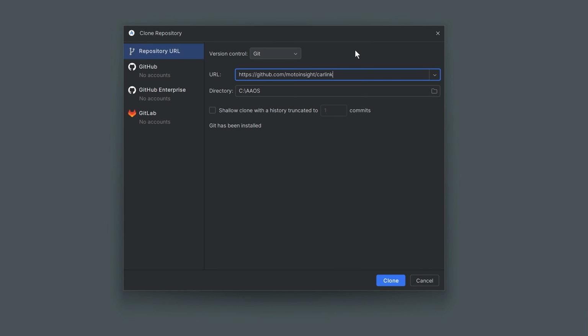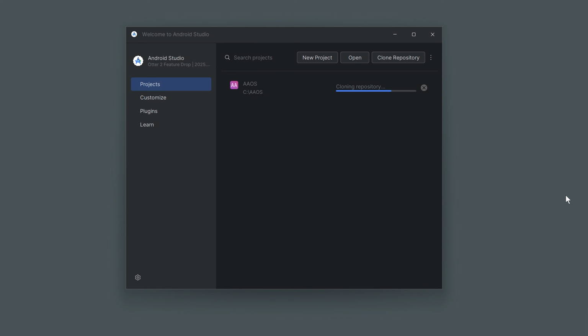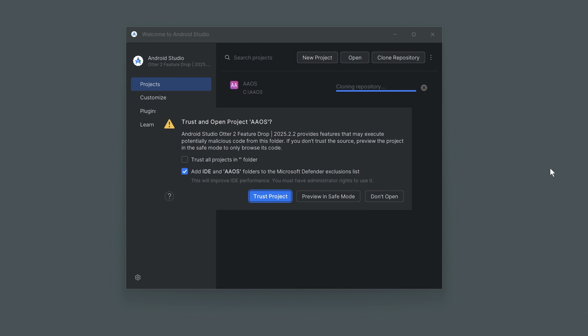Specifically, the ones we're talking about are the Silverado EV and Sierra EV, but it should also work on other General Motors Global B based systems. So once we have everything there, we're going to go ahead and click the button that says clone. And it's going to clone the repository. And I'm just going to say trust all projects in the folder.